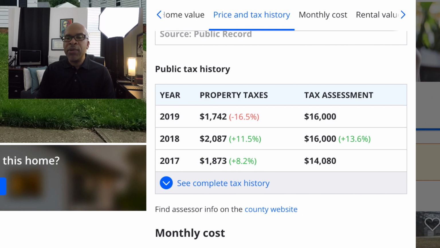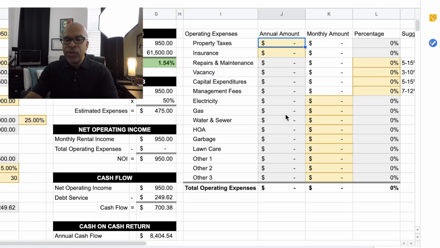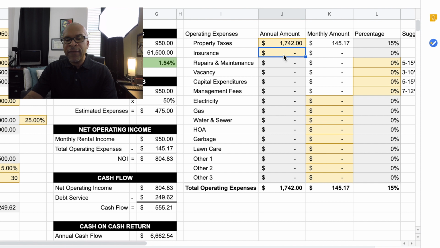So I'm going to go ahead and put that $1,742 in the annual section, and it's going to break it down to a monthly amount. And then I want to put in the insurance. The insurance, again, I happen to know it's around $750 a year.